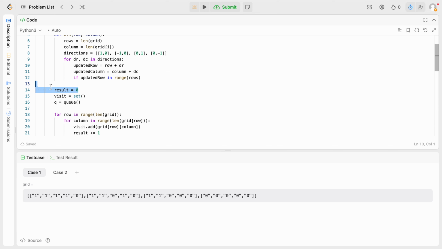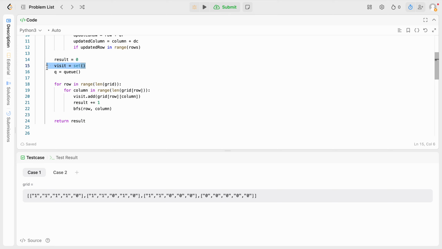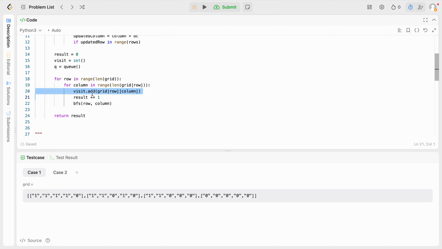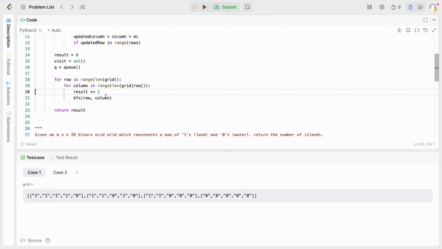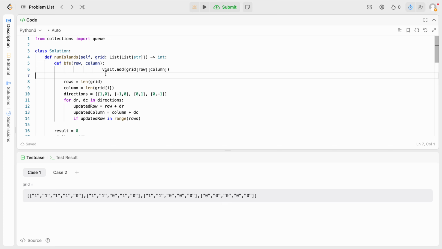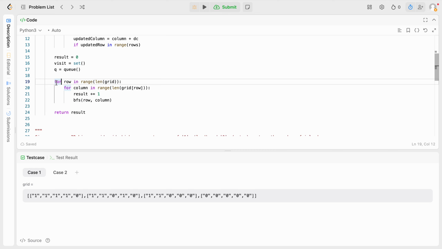All right, so first of all, we need a result. That's going to be the number of islands. We need a visit set. Okay, and actually, we don't need to add it in here. We just need to add it in here. Just keep the code outside of the BFS minimal. Result plus equals 1, BFS, and then return result.